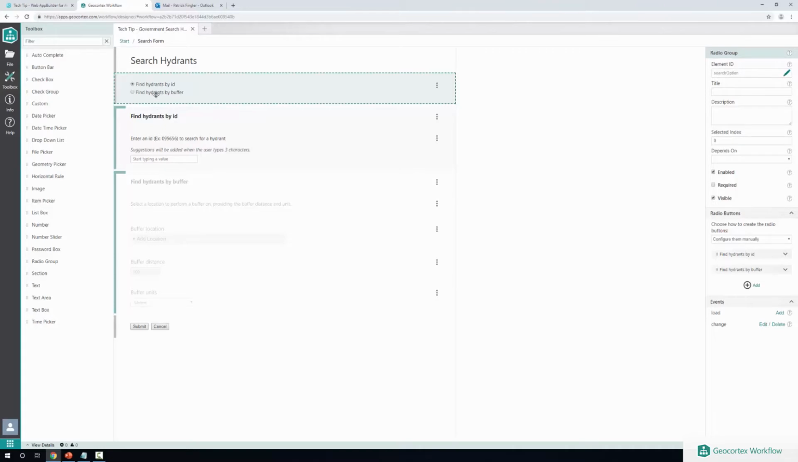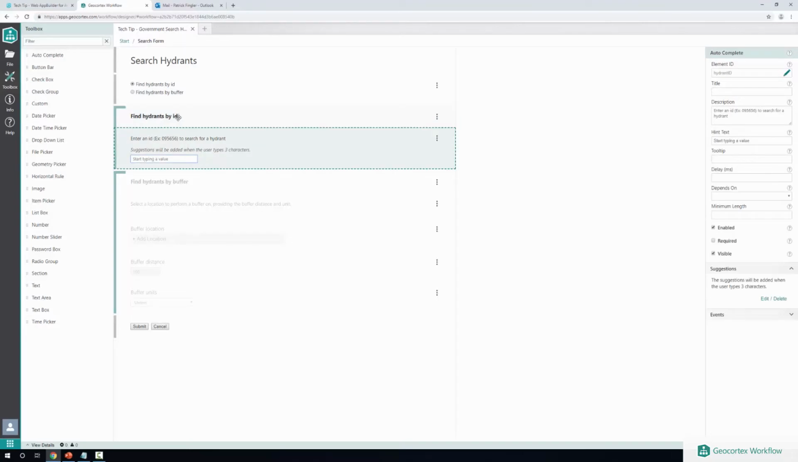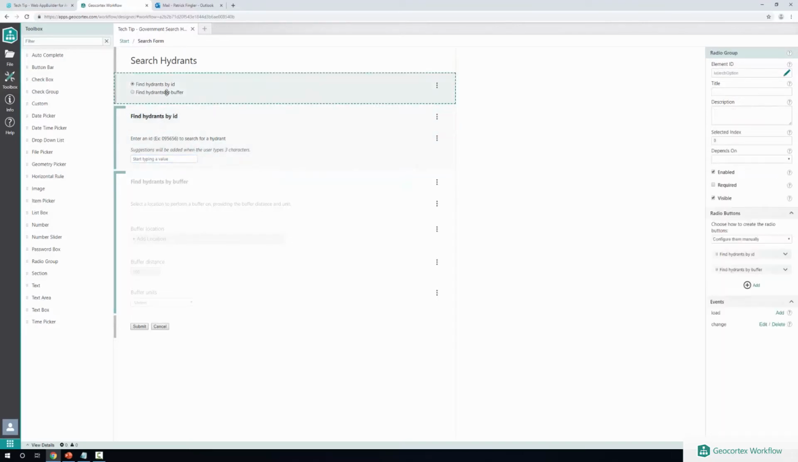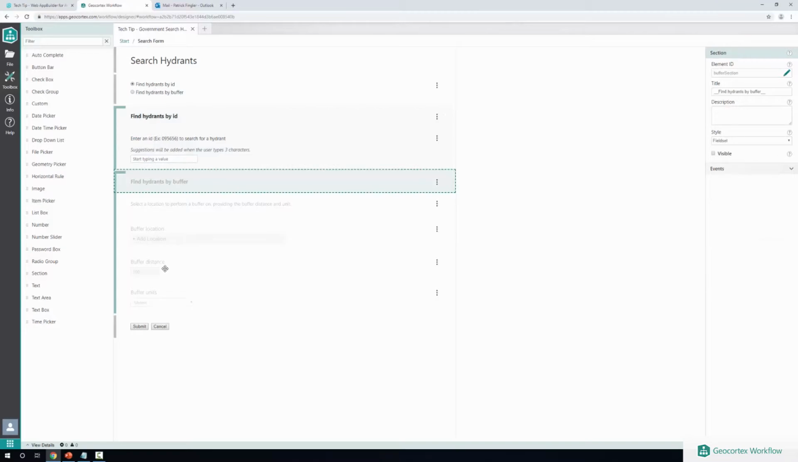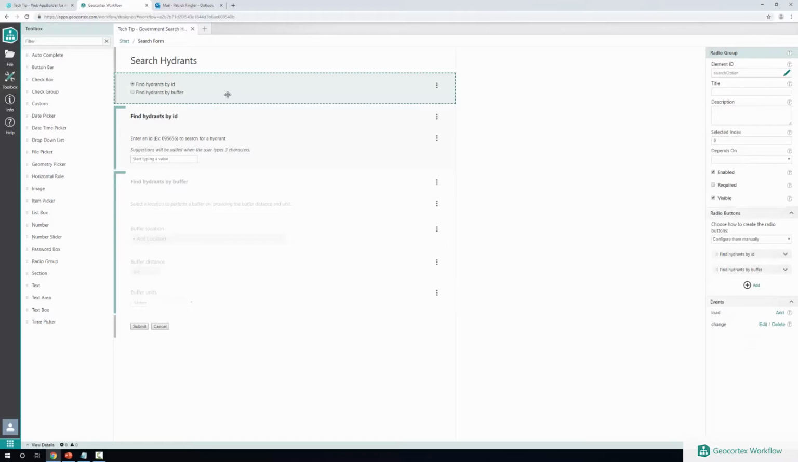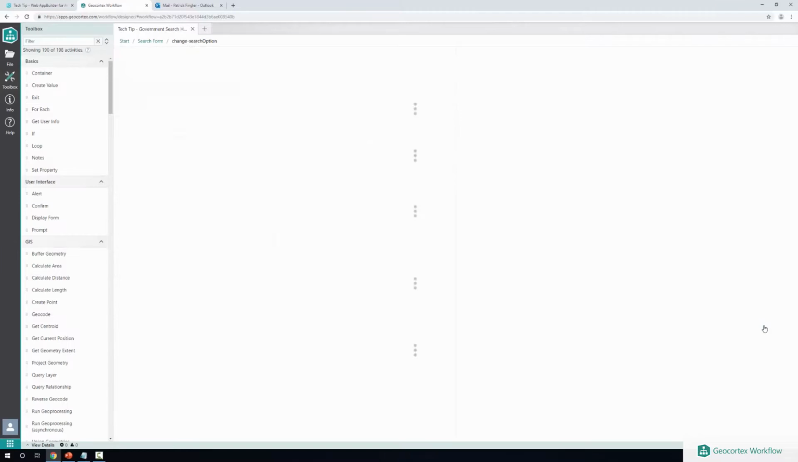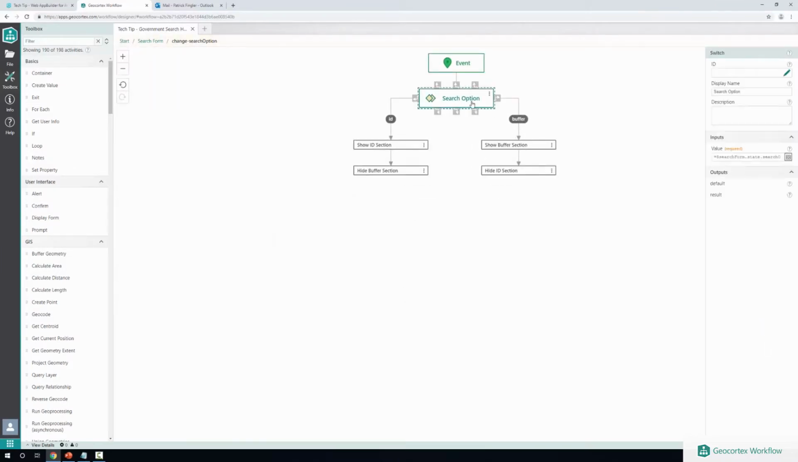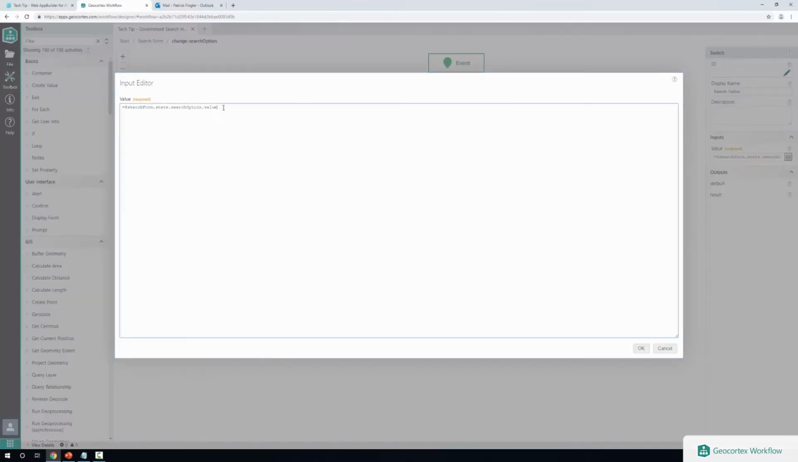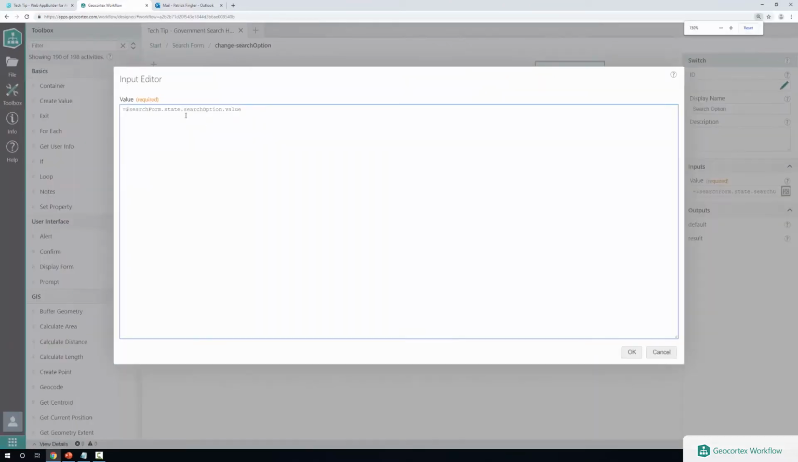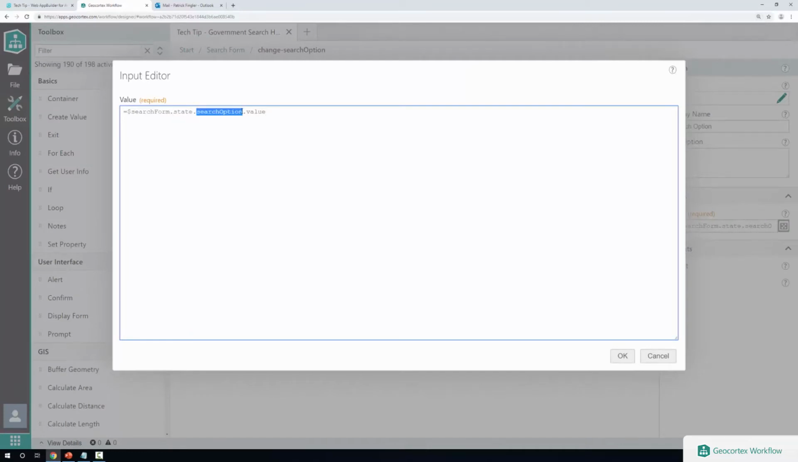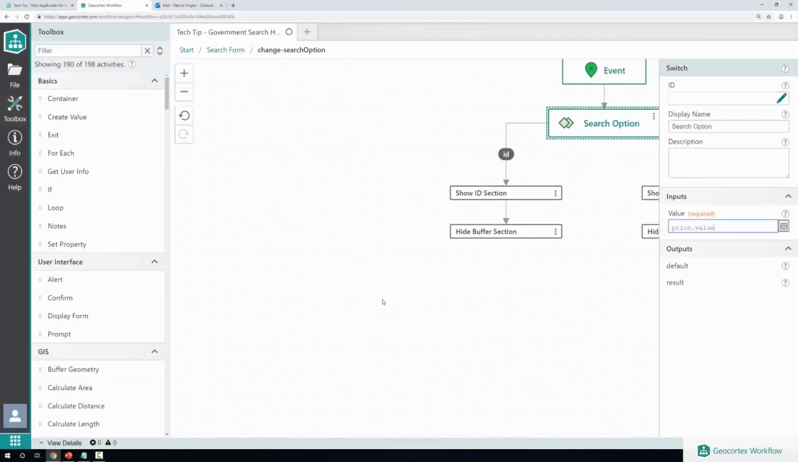And the logic that I've applied is when the user selects this ID option, we'll show these two ID form elements. When they select the buffer option, then we'll show the rest of these form elements. And doing so is really easy. I've just added a change event on this radio group form element. Essentially it has a switch activity, which takes what that user selects as input. So we're just getting the value of what that user enters. And then we do some branching on it.